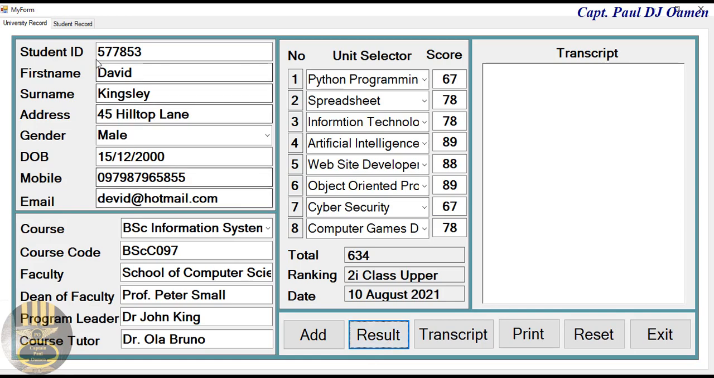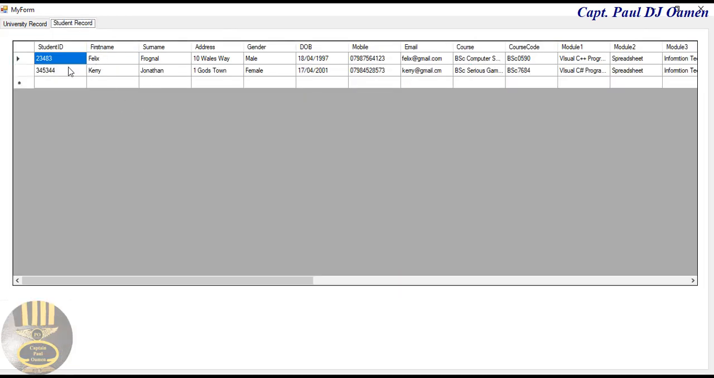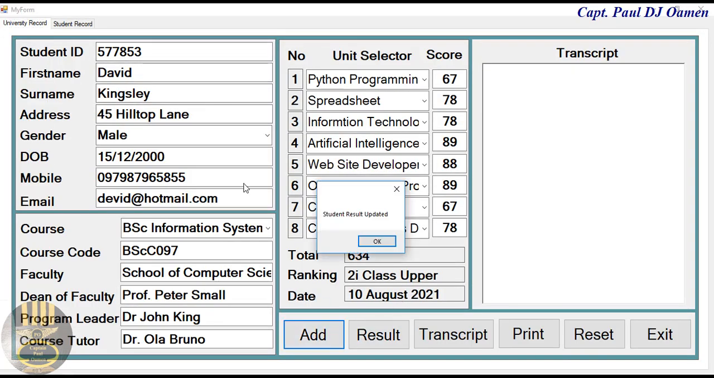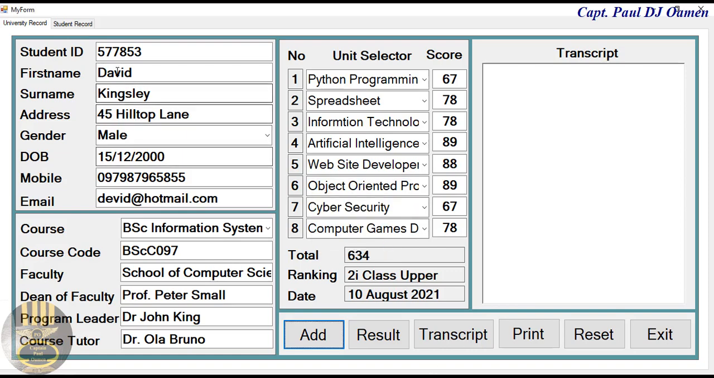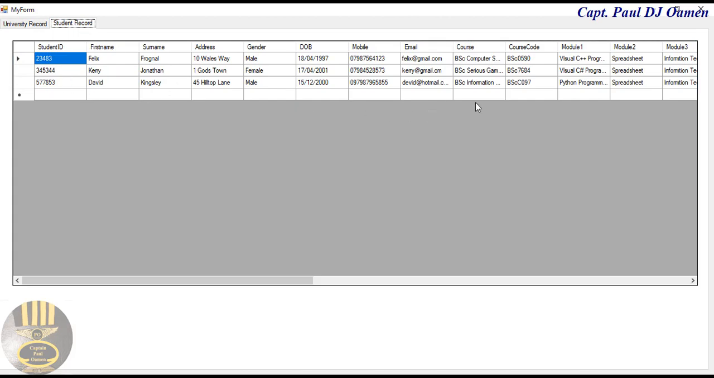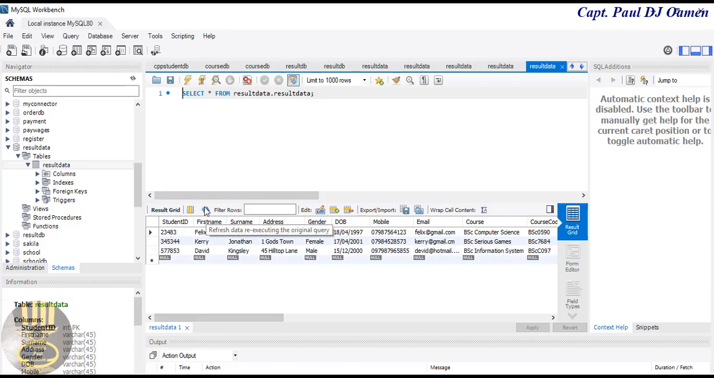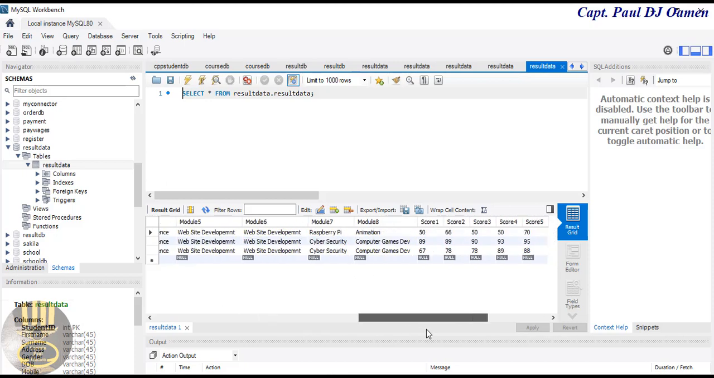If we look in here, you notice there's nothing about David there. If we click on add, we should be able to get the details of David. That's it, it's successful. Click on OK, and you come right here, that's the details of David. And if we come straight to our database as well, all we then need to do is just click on refresh, and that is the details of David right there inside the database.